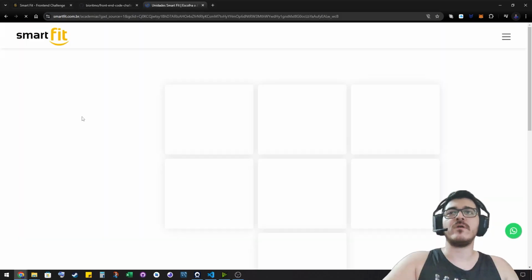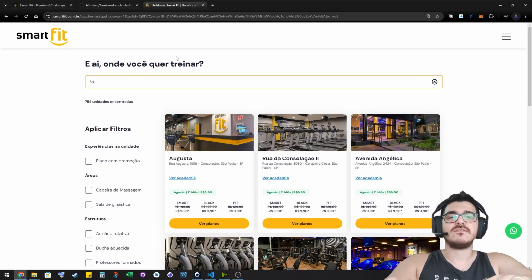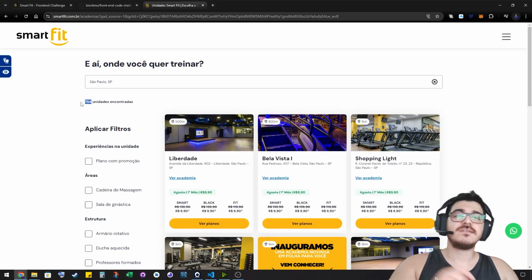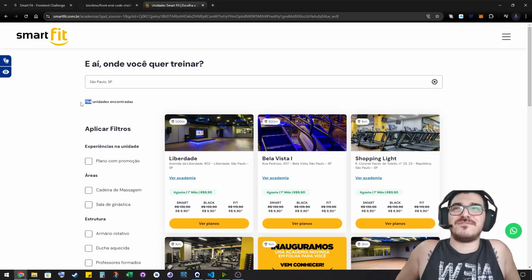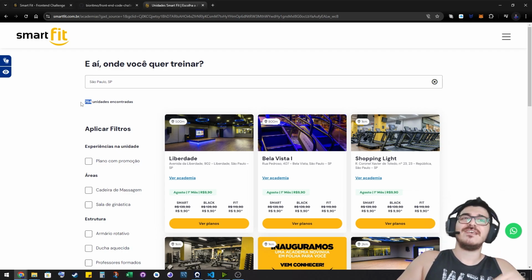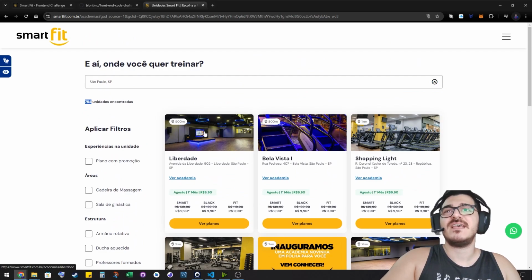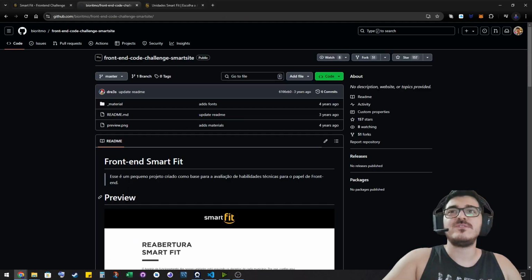I think it's more. Let me search for it. Okay, São Paulo. Let me see how many units there are in São Paulo. 754. So they have a lot of units and they're basically all gyms. And we're going to do their challenge.